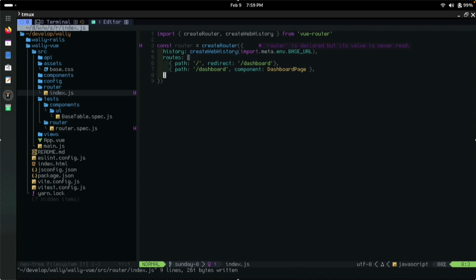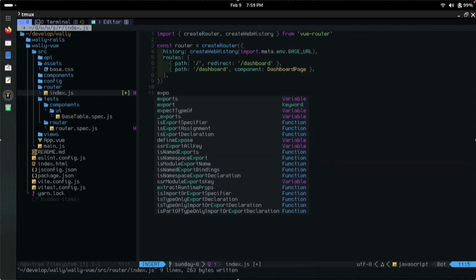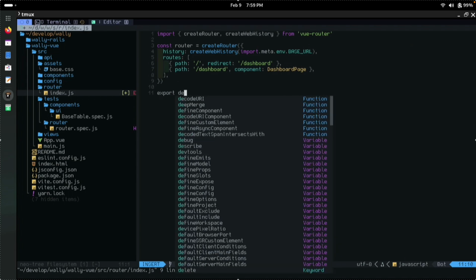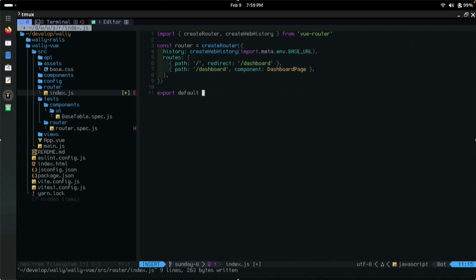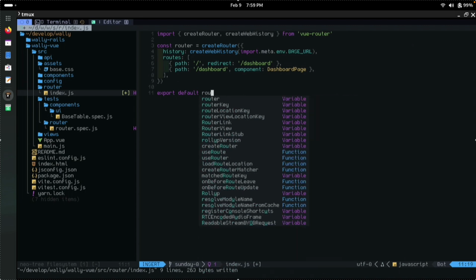Okay, so that's it. As you can see, router is declared but not used. Oh yeah, we gotta export it. Export default router.